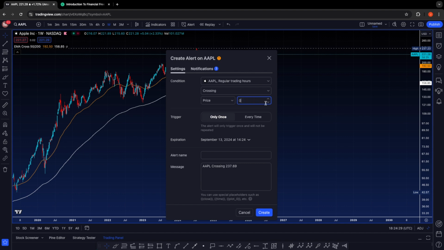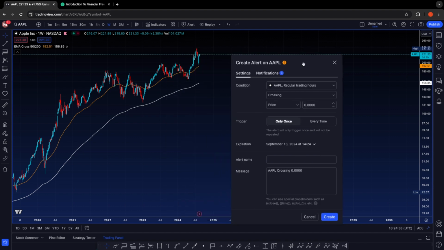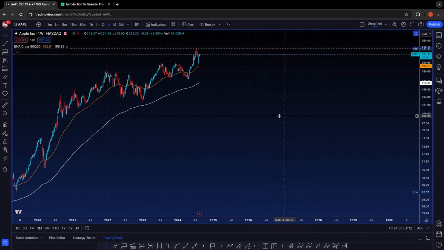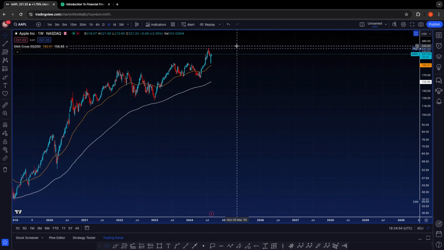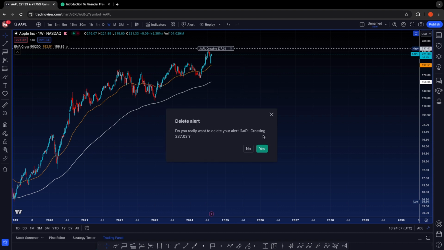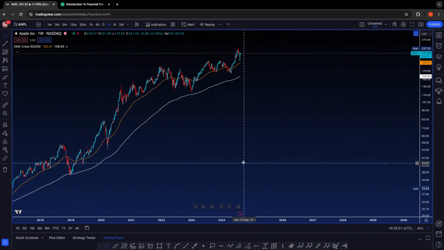Let's say I think Apple's going to go to 0. It will alert me if Apple ever goes to 0. Not happening, but there's the option for you. In a realistic scenario, we're going to be pressing 237.03, and it's going to input my alert right there. I can delete it by pressing that X and pressing yes. This is in simplest terms how we can use TradingView.